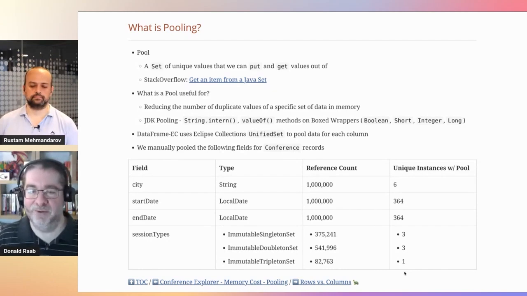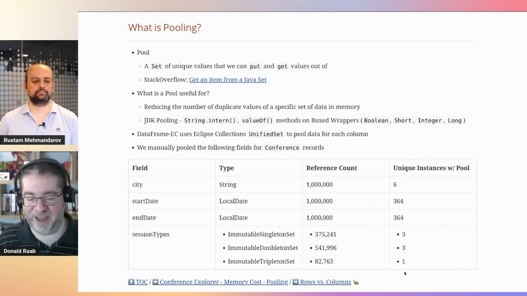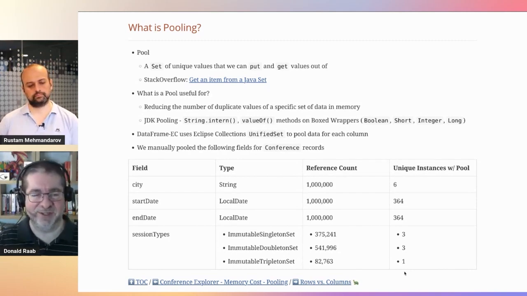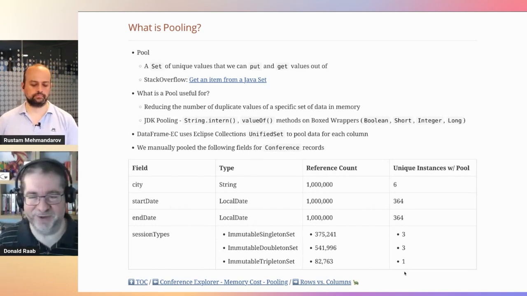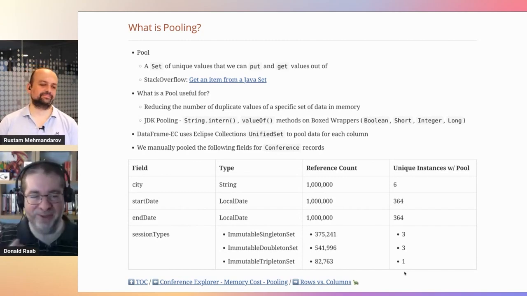It is a pool. There are also these pools available on the boxed wrappers that actually get used through autoboxing. So there's a valueOf method on each of the boxed wrappers, like Boolean, Short, Integer, Long, right? And there is a range of values that are basically cached or pooled for each of these types. So for Integer, there's 256, I think, integers. So it's like negative 127 to 128 or negative 128 to 127. I forget the exact ranges, but they keep these small integers, both negative and positive, cached, right?